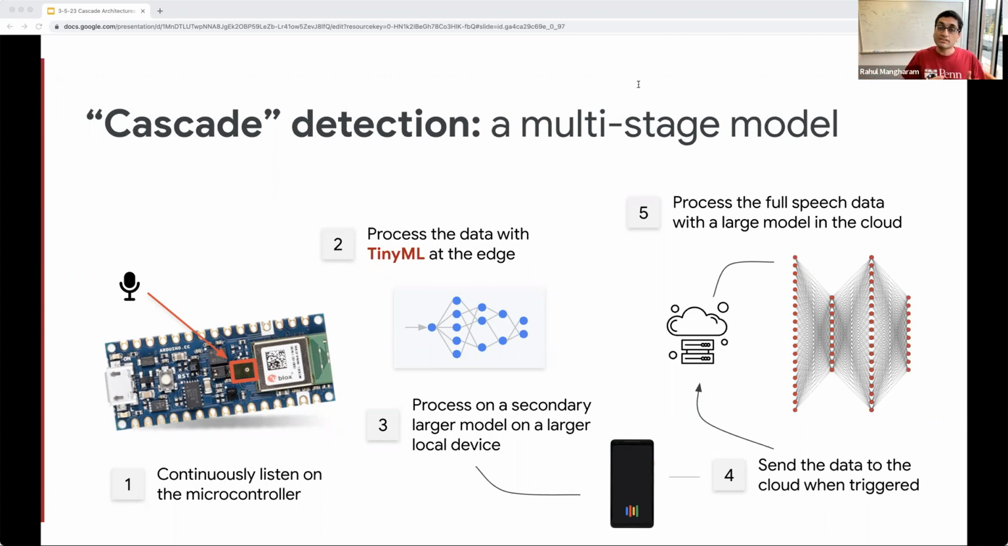So you can intelligently design a system architecture to get the TinyML application to be a bit more powerful than you would otherwise expect. Let's take a real world example, for instance, of how this can actually be done on a smartphone.